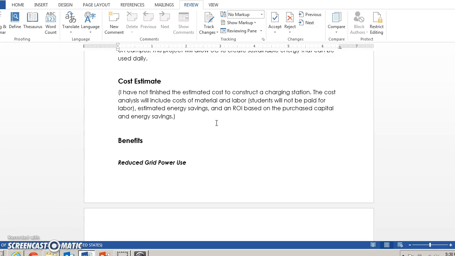Good. We can see that he's going to include exactly how much it will cost to install the charging stations, to maintain the charging stations with the students and faculty, and a return on investment. Okay, based on how much energy is saved from the grid. Okay, so good.